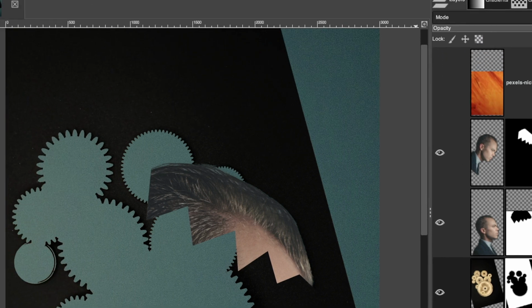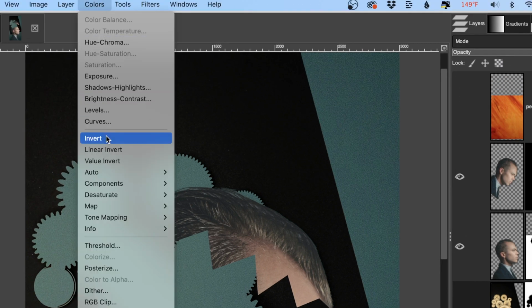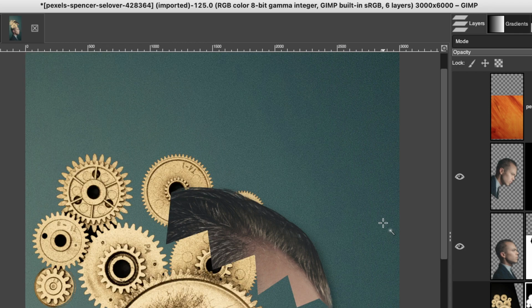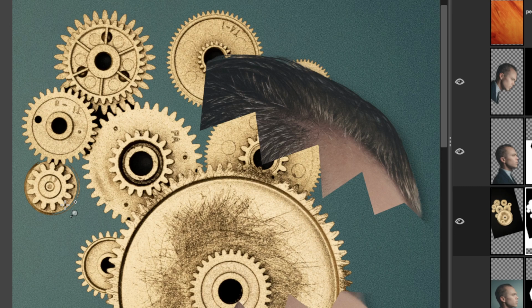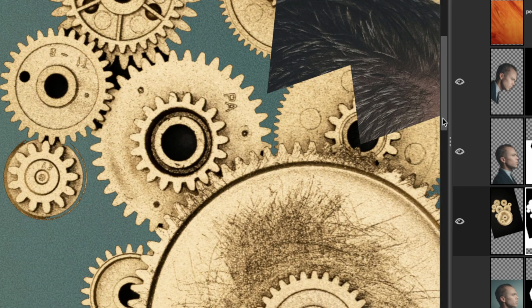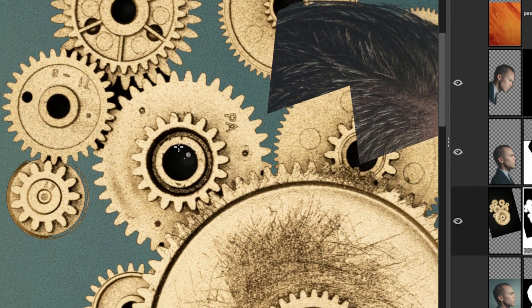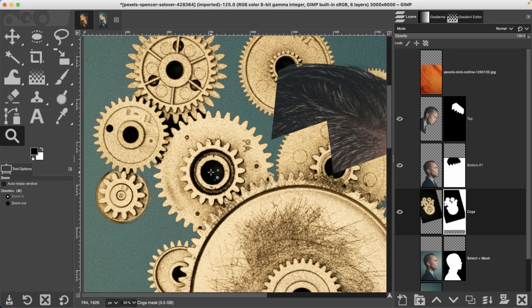Actually, I think we did this before, didn't we? We're going to go up to Colors and click on Invert, and boom, we are left with the cogs and no background. We just need to clean up our selection here, or our layer mask, I should say, because inside of these cogs here should not be black. You should be able to see through them. Plus, part of this cog here has been removed, so we need to add that back.